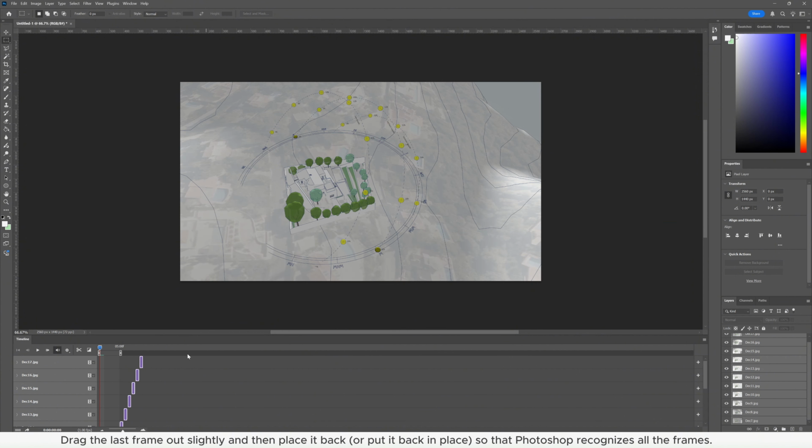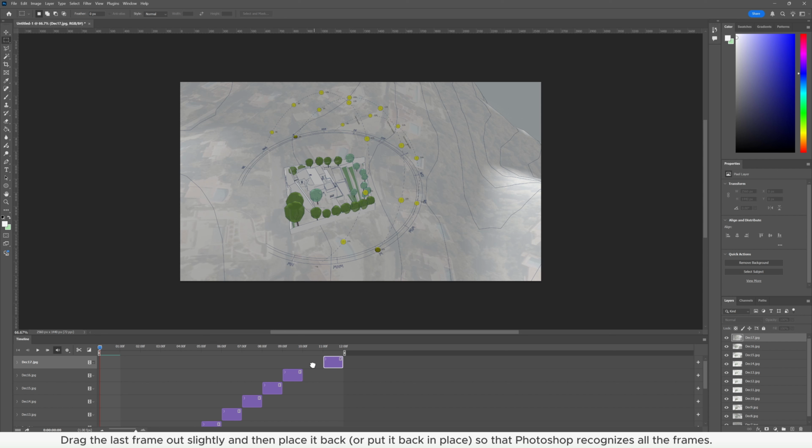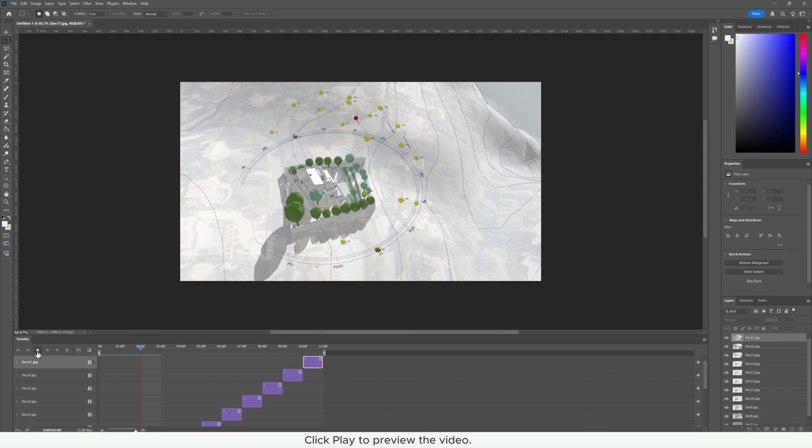Drag the last frame out slightly, and then put it back in place, so that Photoshop recognizes all the frames. I don't know why this error occurs. Click Play to preview the video. Save the file to prevent errors.